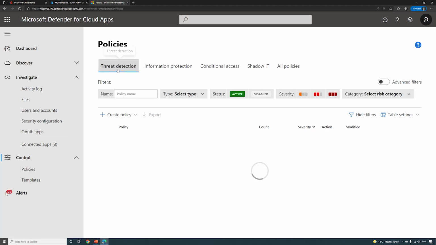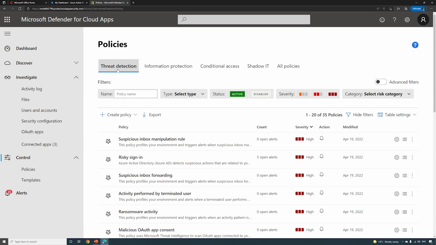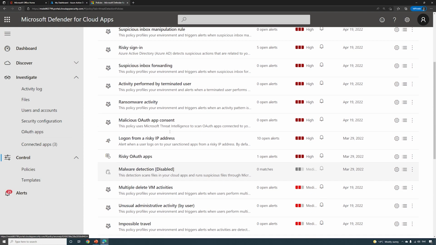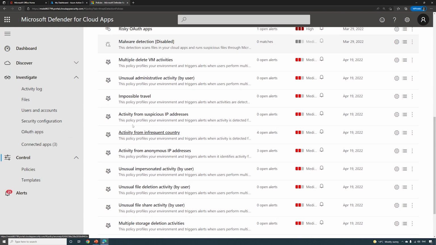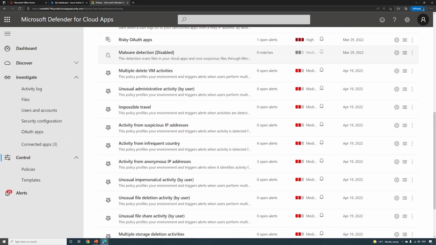And then finally, before we get on to the next one, is threat detection policies. This is, again, like we went through on the overview. This is when we're looking for potential attacks or anomalous behavior that we might not want going on in our environment. We can see some that have been created already: suspicious inbox manipulation rules, risky sign-ins, risky OAuth apps, impossible travel. That's the kind of stuff that this policy is looking for.